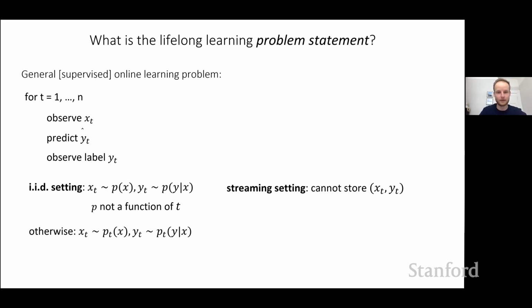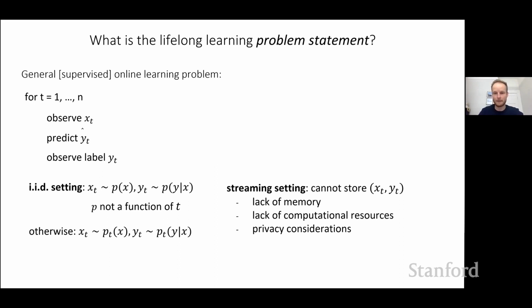Then we sometimes also consider a streaming setting in which you can't really store your current pairs of XT and YT. So you kind of have to make a prediction, but you can't really store those. And there's various reasons for that. For instance, you don't have the memory to do that. For instance, you're trying to do some work on video, and video is streaming at very high frequency, and you don't really have enough memory to store all the different images that you see in the video. Sometimes you don't have enough computational resources to do that. There could be some privacy considerations where you can't really store images of people, for instance.